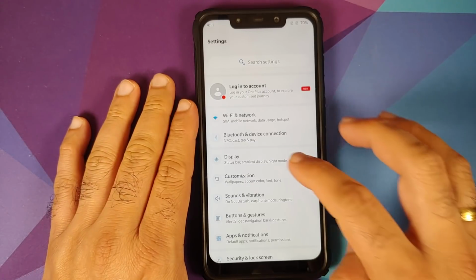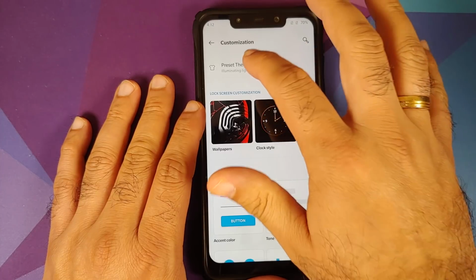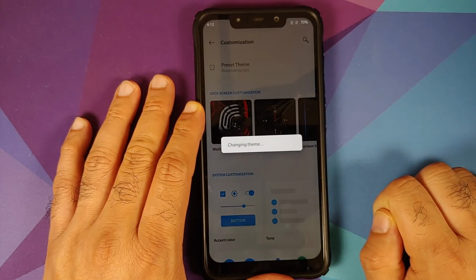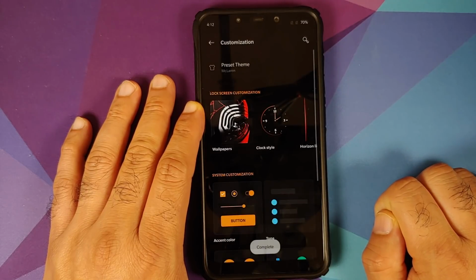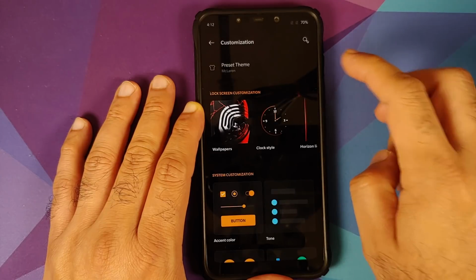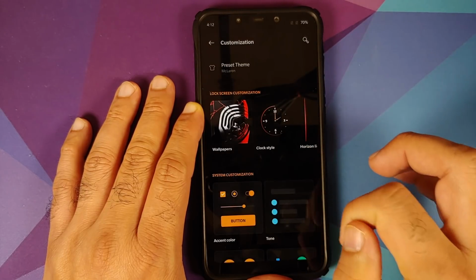Moving over to customization, this is where you have major customization, and a new theme which has been added here is the McLaren theme. Here it is. Let us switch over to the McLaren theme. There it is. Black, orange McLaren theme in the building, working like a boss without any issues.